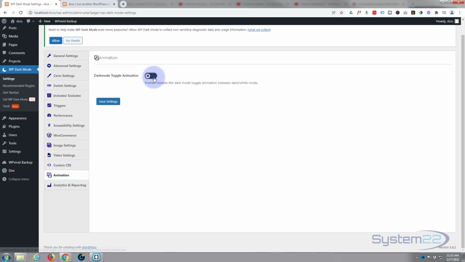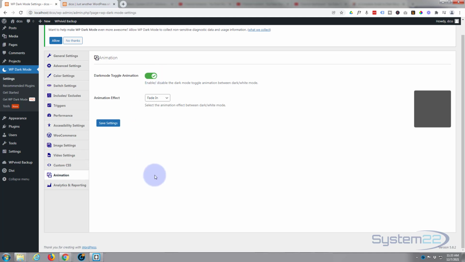Animation, you can add a little animation between dark and light. Fade in probably is going to work best for me, but just for argument's sake, I'm going to put it to slide down and we'll take a look at it in a minute. I'm going to save my settings here.